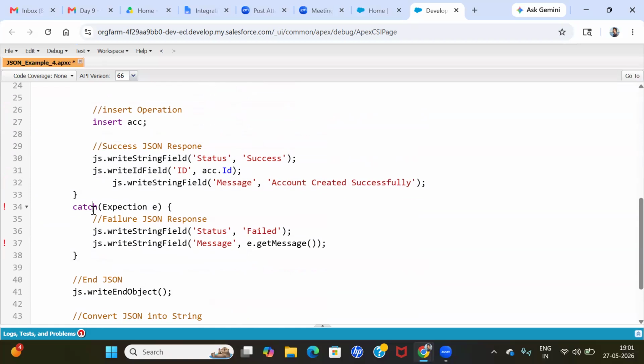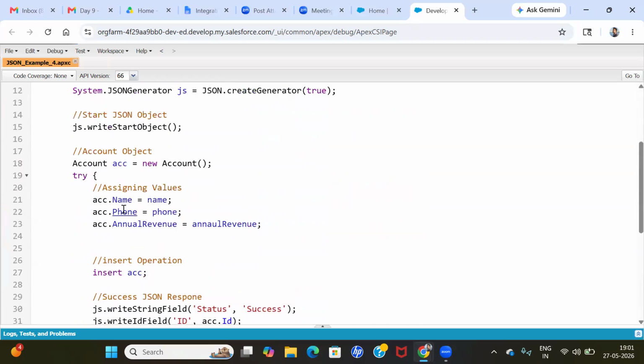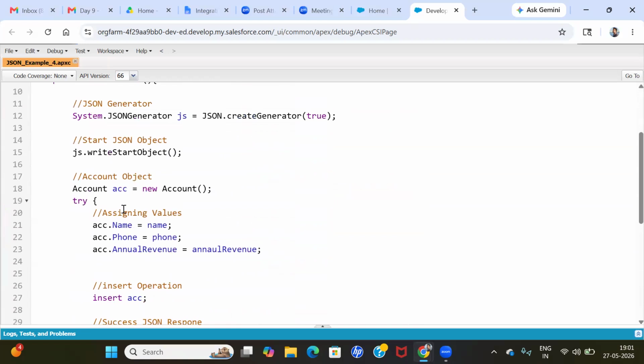This exception spelling is wrong. EX C E P T I O N. Okay, now it's correct. Now I have done the backend. Now I need to go to the front end.